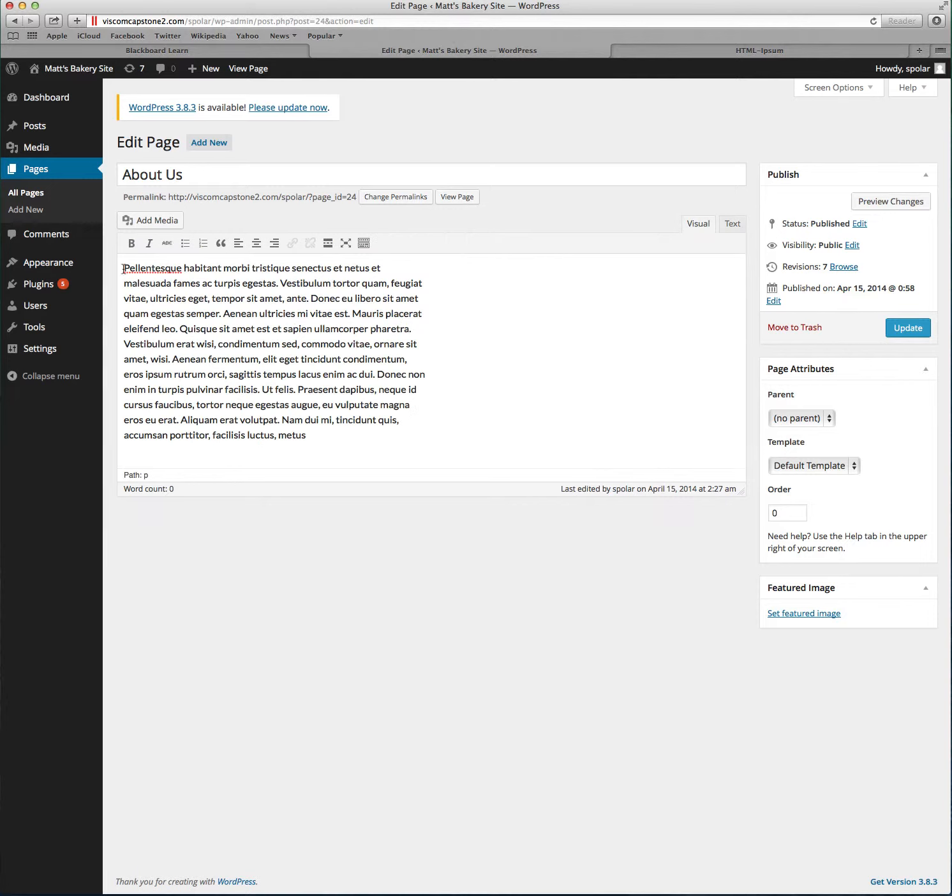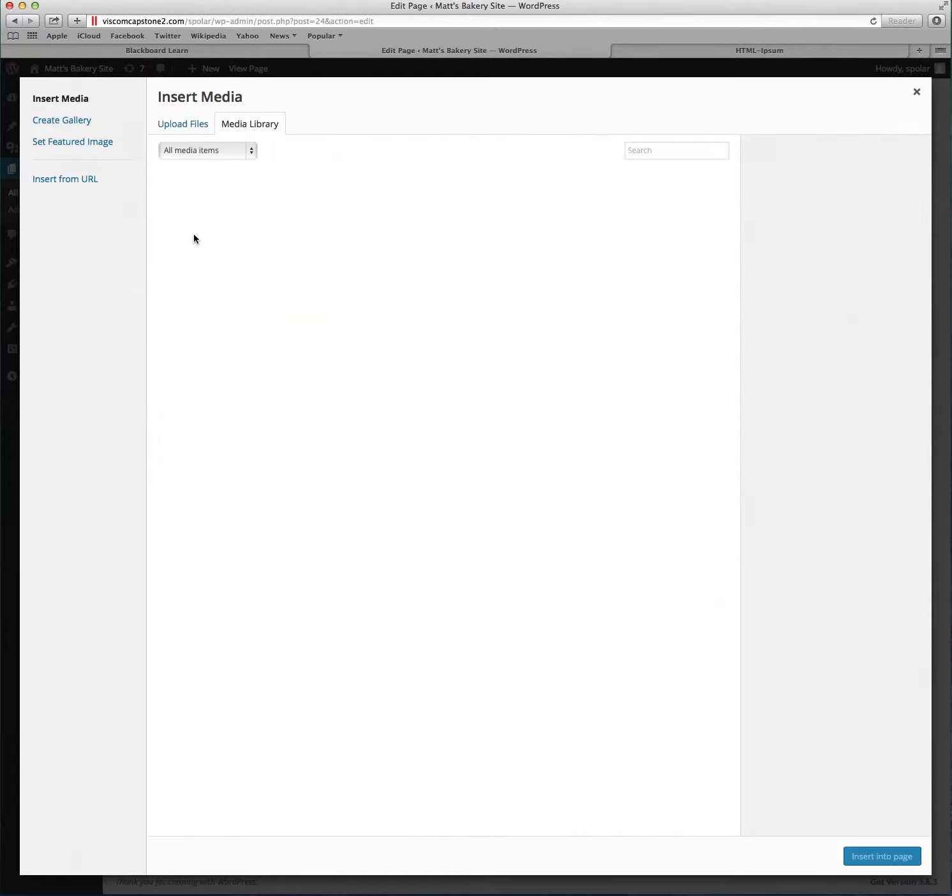So if we want to add an image to this page, we can click whether we want it at the beginning of the paragraph, at the end of the paragraph, or maybe in the middle. I'm going to click in the beginning and click this button right here called Add Media. And what Add Media is going to allow you to do is to upload some images, create a gallery, set a featured image for the page.